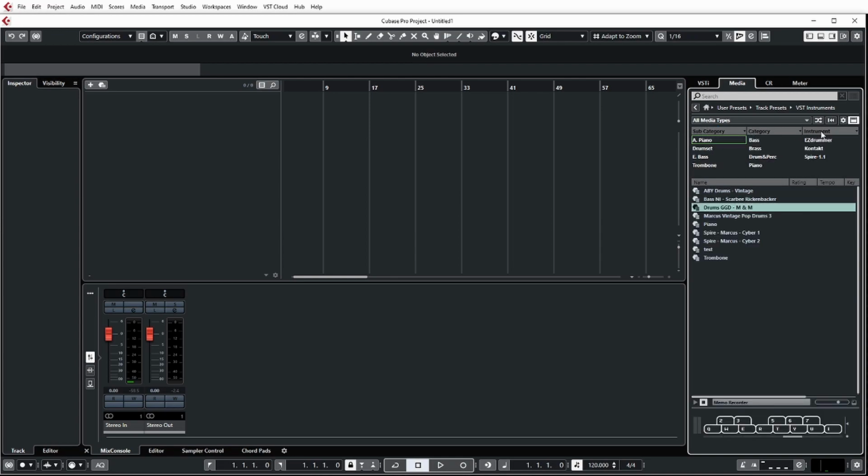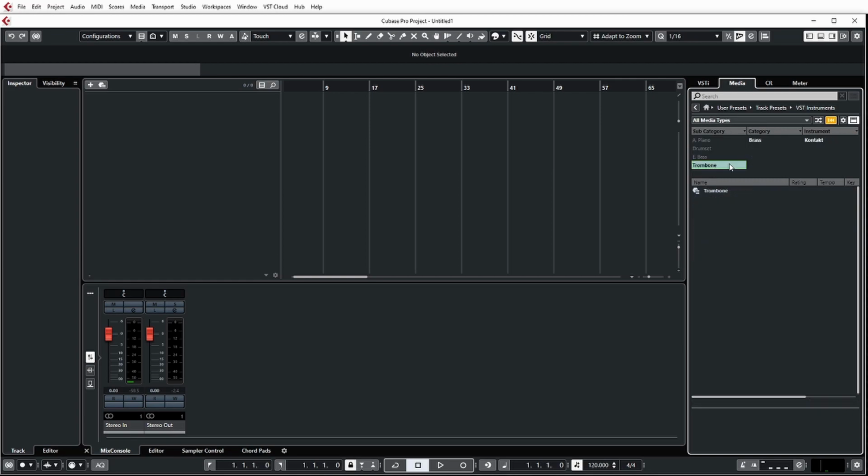At the top here, you can see there are a multitude of different tabs. And when we applied the attributes to our track preset, if I wanted to search for all of my trombones, I could literally select trombones in the subcategory, and Cubase will list everything that has been tagged with trombones. So if I have a lot of different patches from a lot of different libraries, I can see them all here.